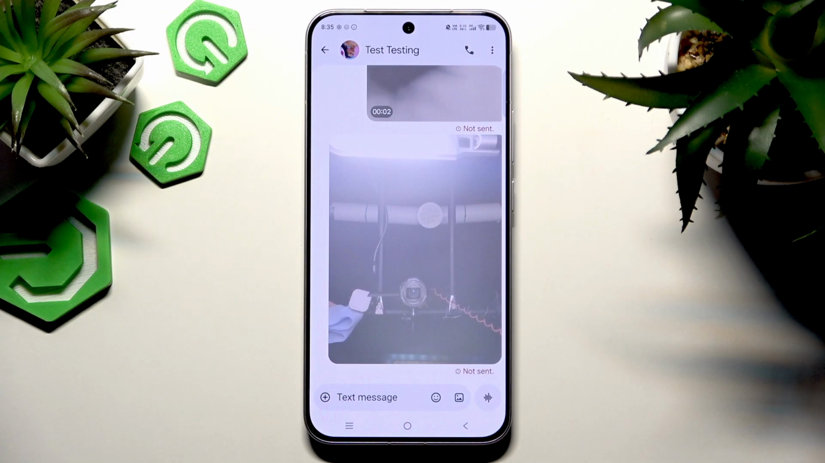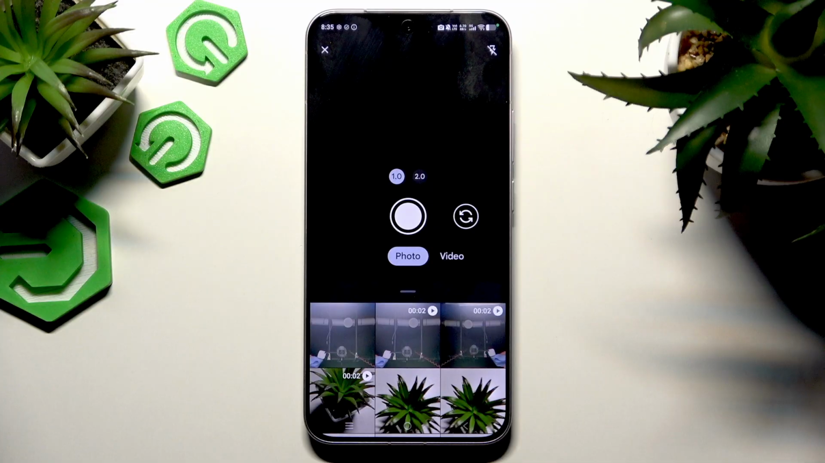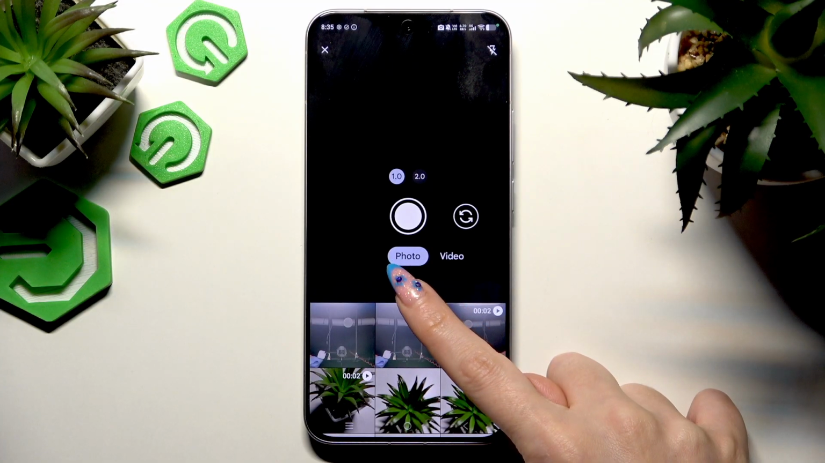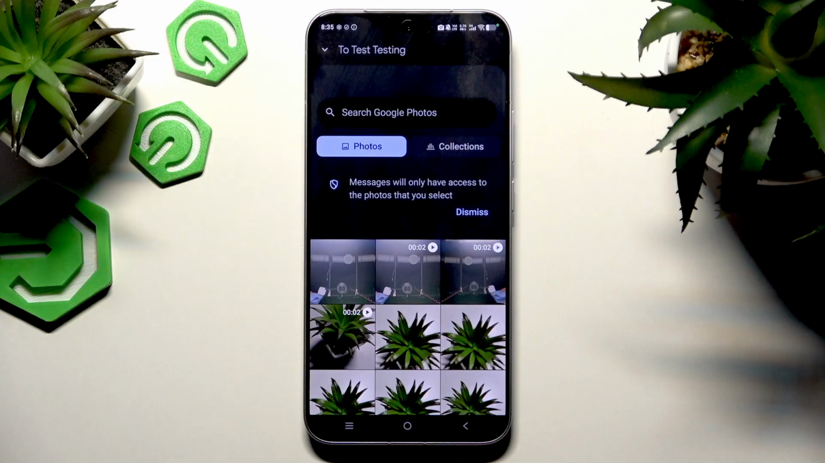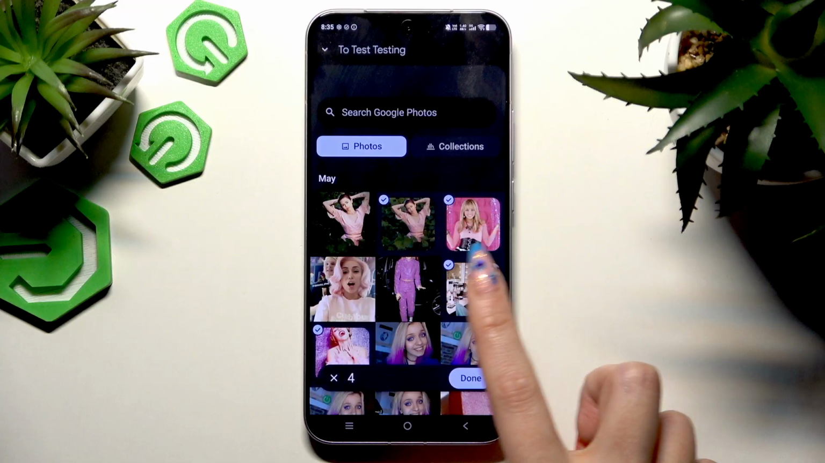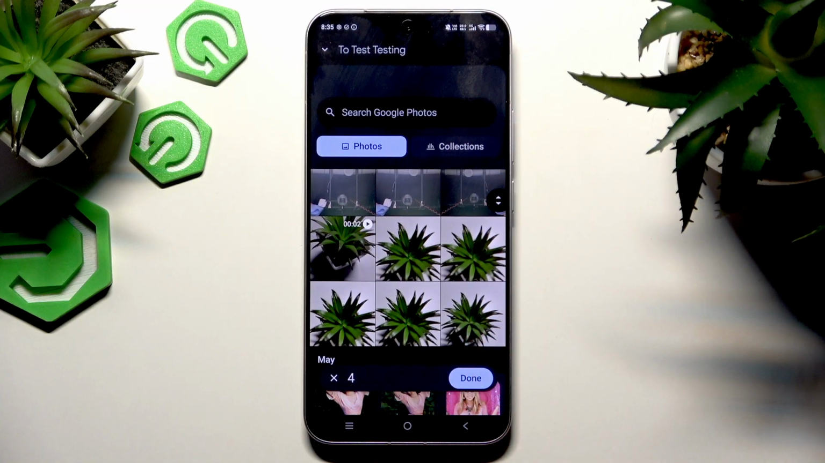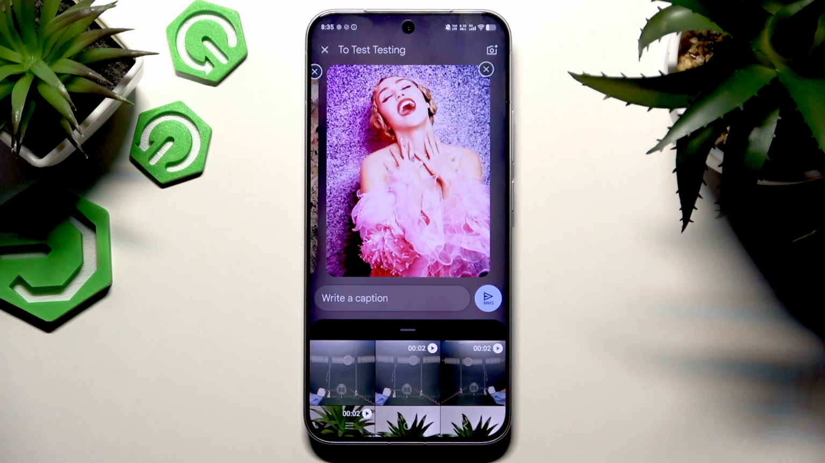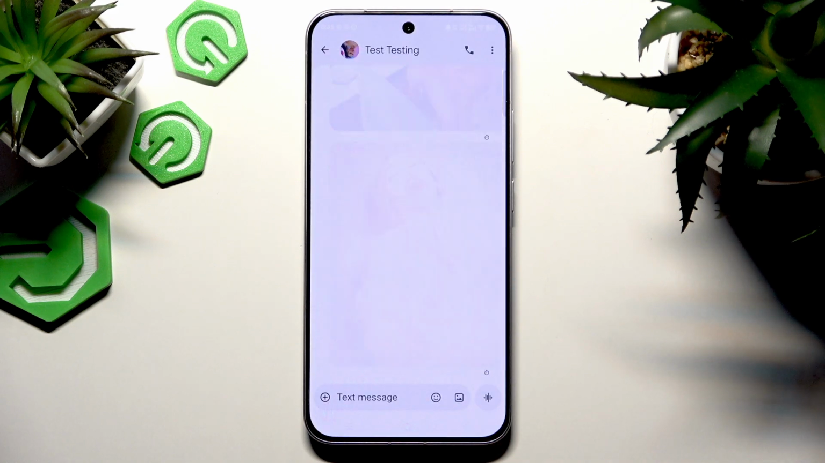If you want to pick already existing ones, use the same icon, and this time hold this line and drag it up. Then click on all of your photos you wanna send and choose Done at the bottom right corner. Then send them.